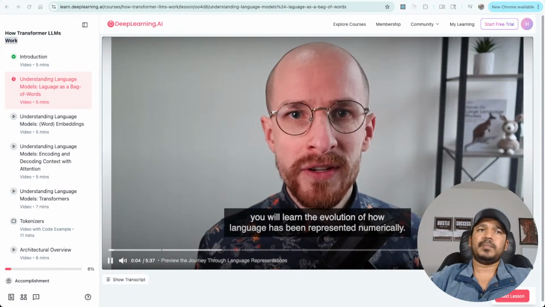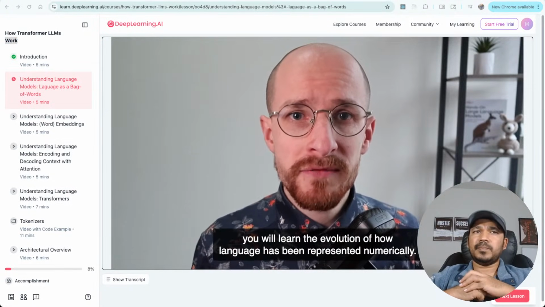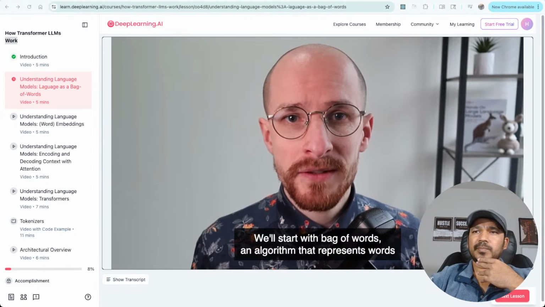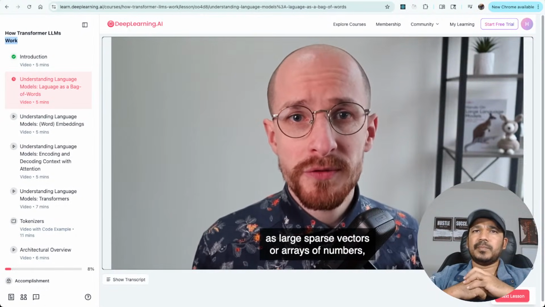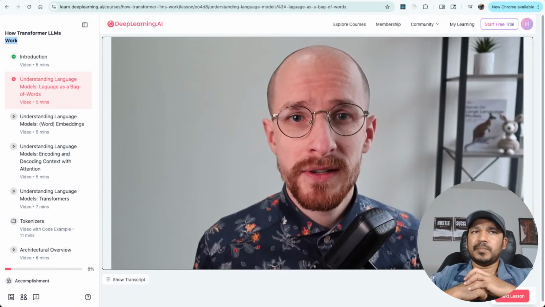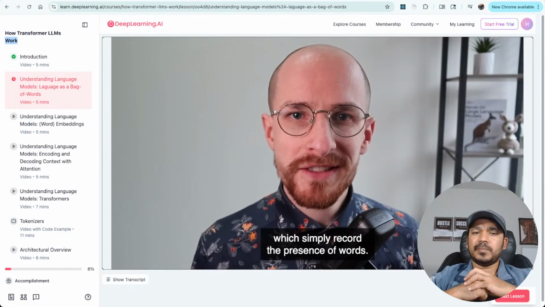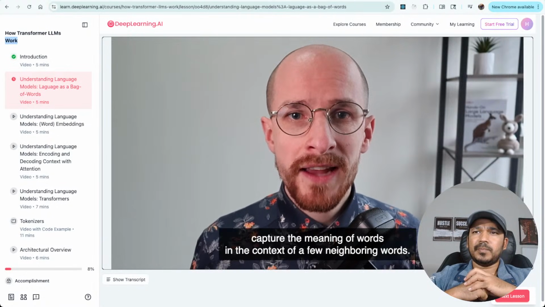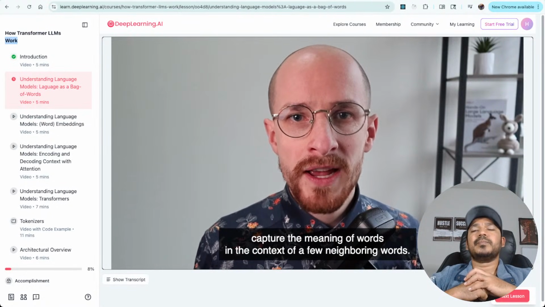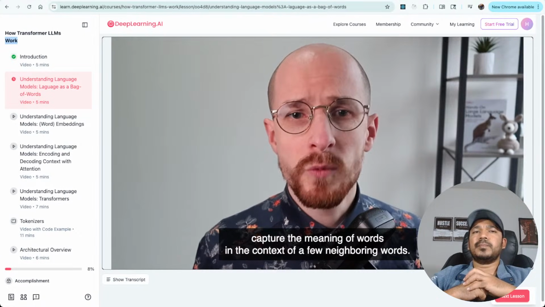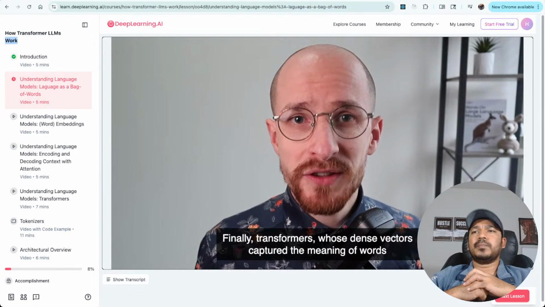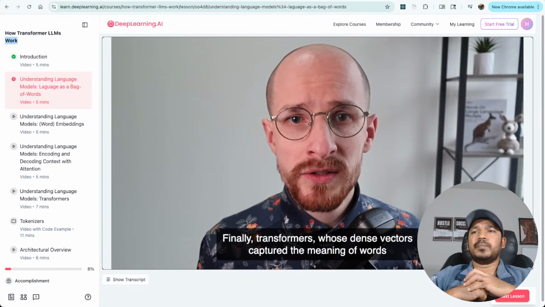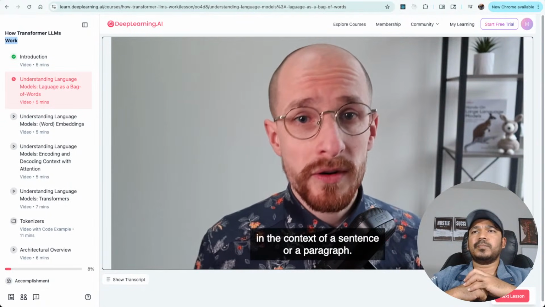You will learn the evolution of how language has been represented numerically. We'll start with bag of words, an algorithm that represents words as large sparse vectors or arrays of numbers, which simply record the presence of a word. Then word2vec, whose word representations capture the meaning of words in the context of a few neighboring words. Finally, transformers, whose dense vectors capture the meaning of words in the context of a sentence or a paragraph.